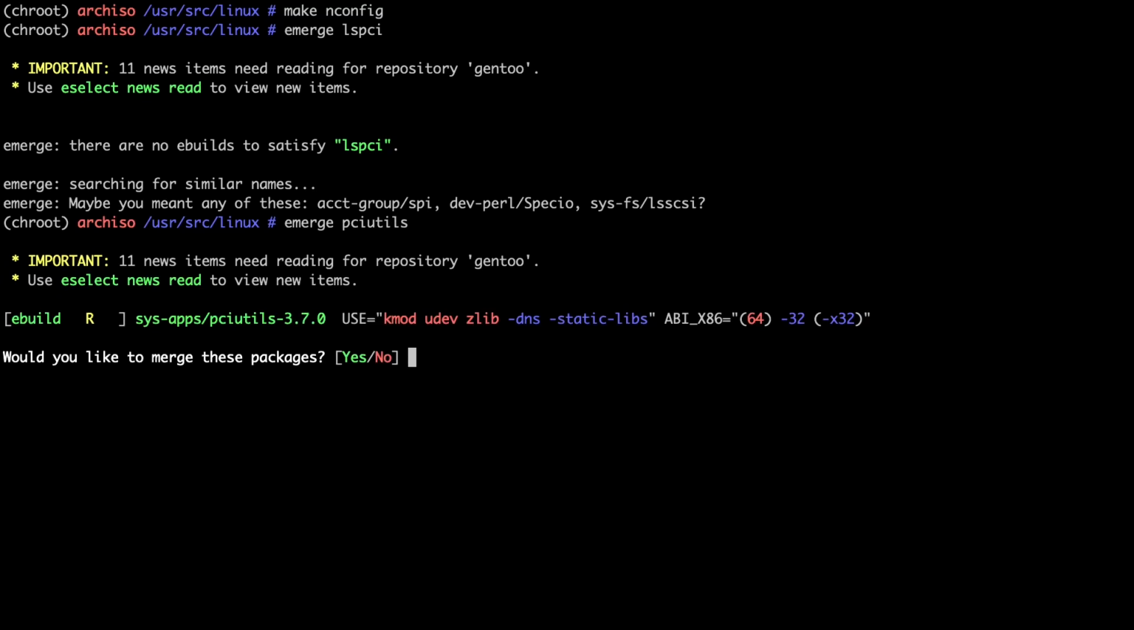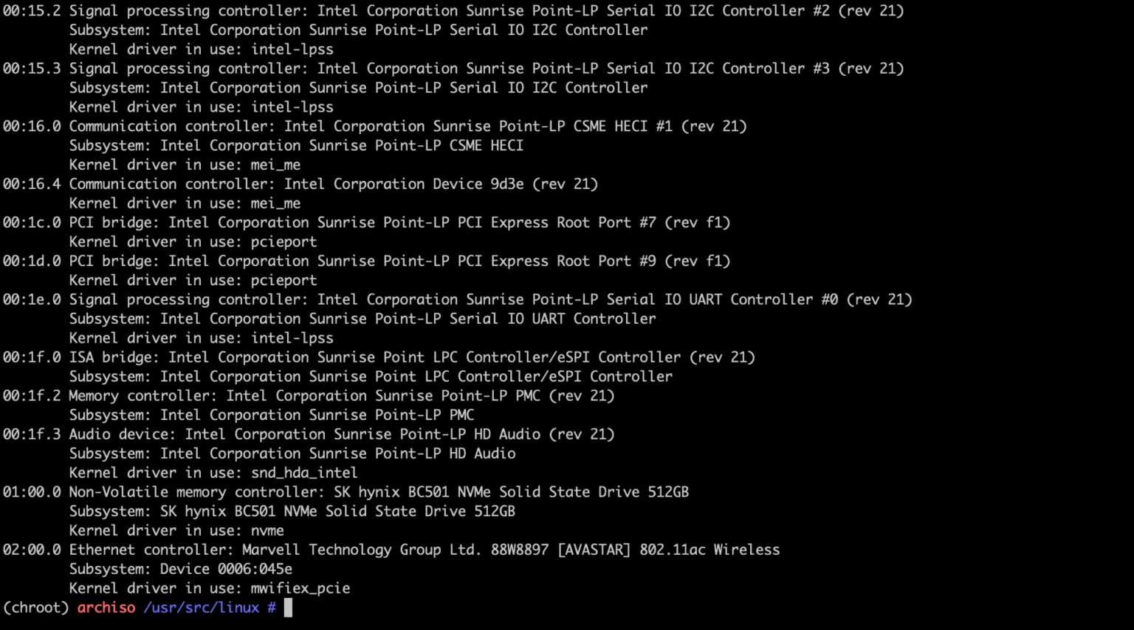I already have it installed, but if you do not, just go ahead and hit Y to emerge it. Once you emerge pciutils, you will have access to lspci. And with lspci, you can go ahead and run lspci -k, and you will see that it outputs all the PCI devices that you have.